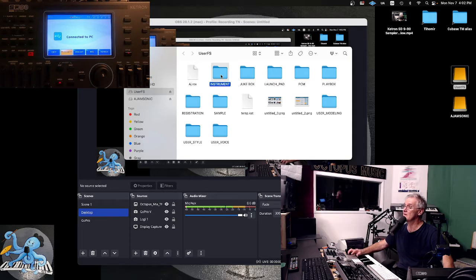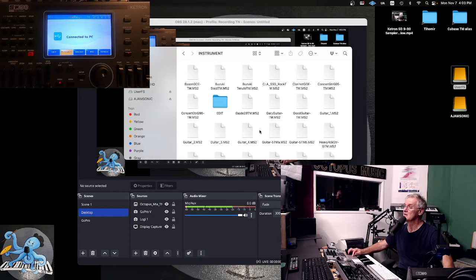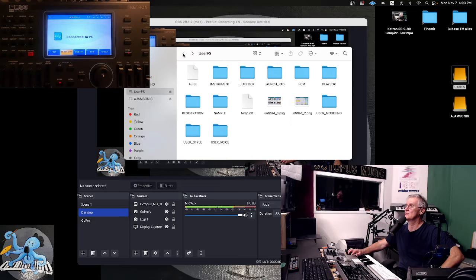Now you have the instrument folder. Remember that if you don't have anything, it is going to be empty. If you have something inside, you will see instruments. If you get an instrument from somebody, put it here. When you connect your Ketron with a USB cable to your computer and put your instruments here, you will be able to see them inside of your instrument.